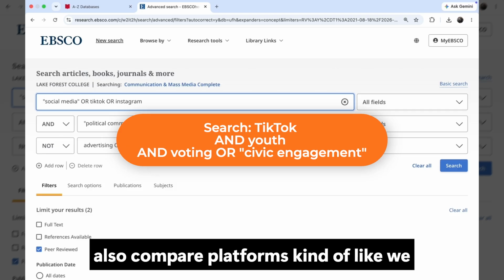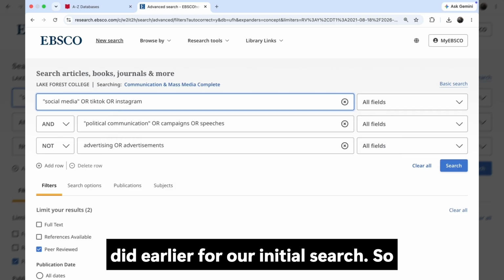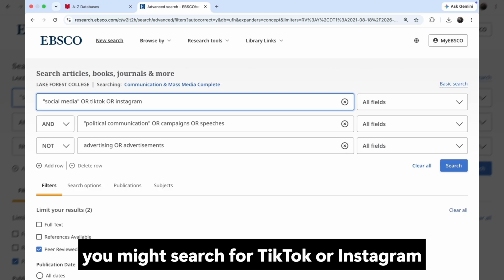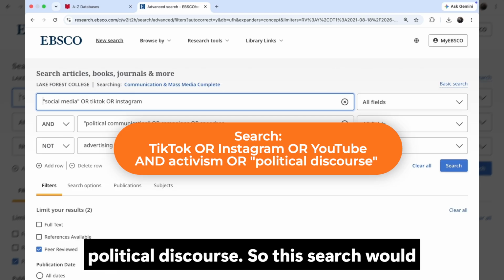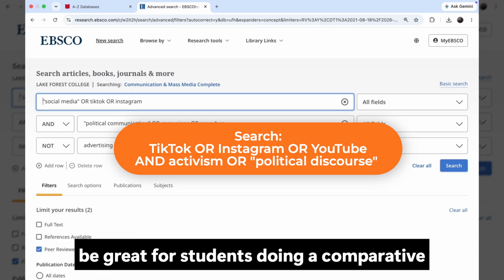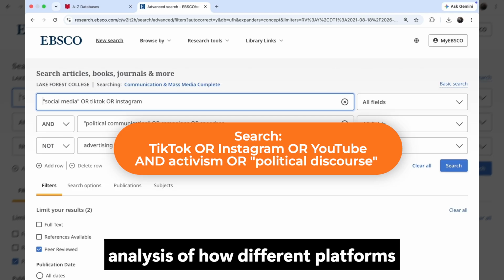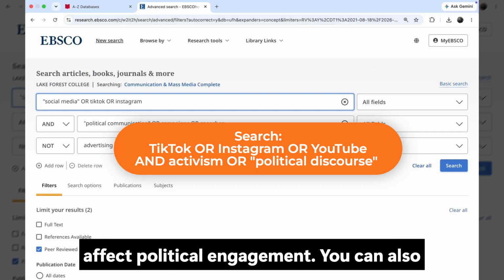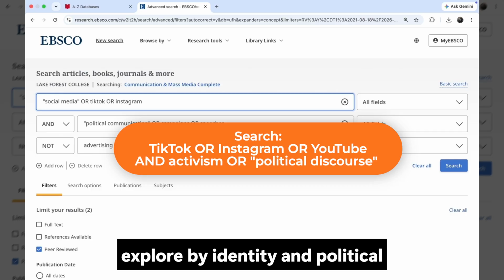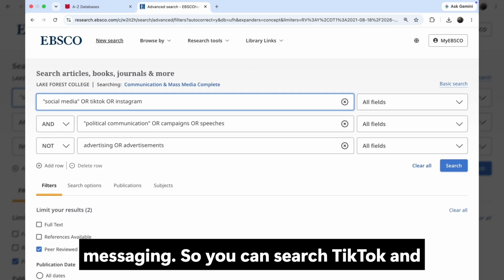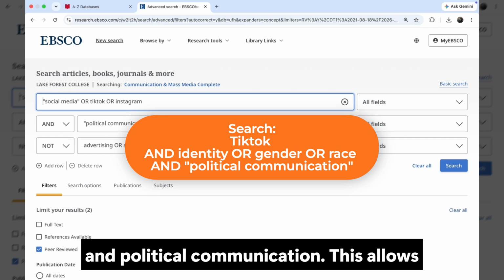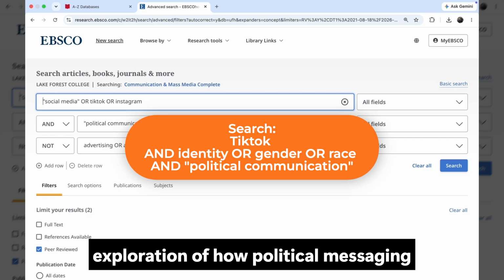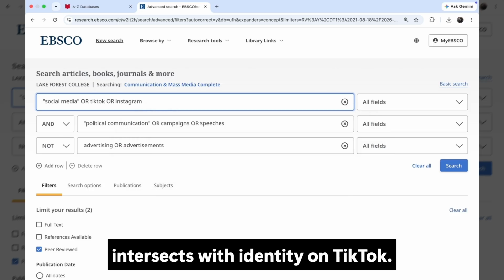You can also compare platforms, kind of like we did earlier for our initial search. So you might search for TikTok OR Instagram OR YouTube AND activism OR political discourse. So this search would be great for students doing a comparative analysis of how different platforms affect political engagement. You can also explore by identity and political messaging. So you could search TikTok AND identity OR gender OR race AND political communication. This allows exploration of how political messaging intersects with identity on TikTok.